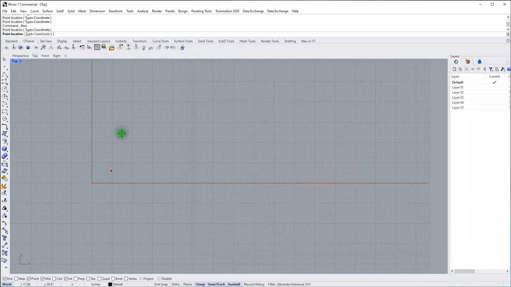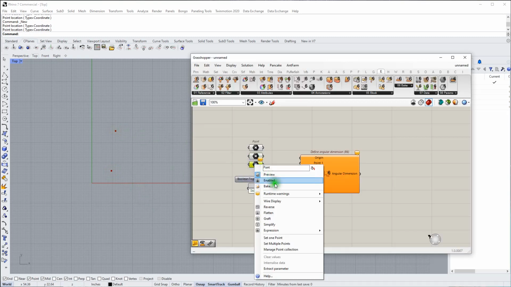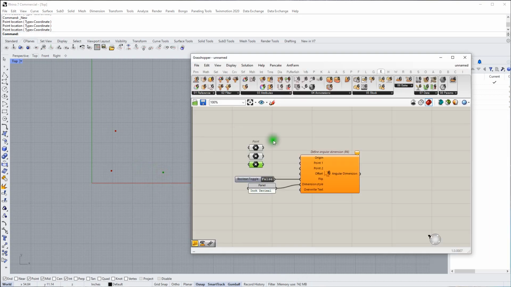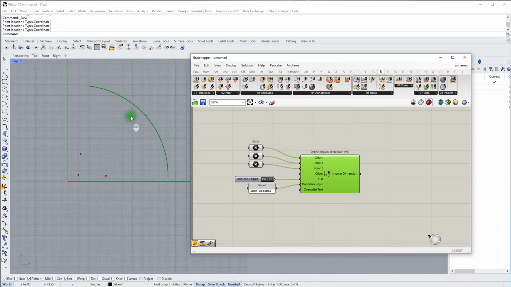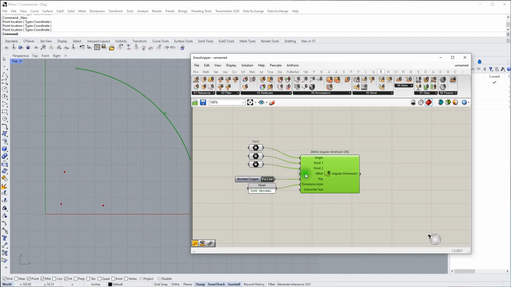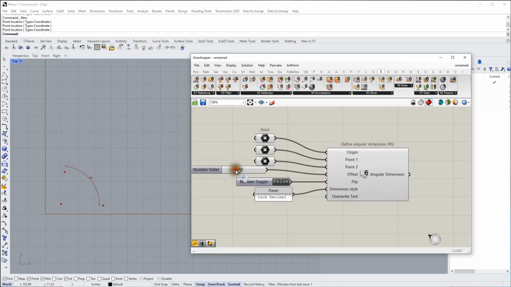0.2, 0.3, and our offset's rather large. So let's go, could do the offset to these points, forming the arc, but I'll just add in a value to demonstrate. There's our offset. There's our flip to the other angle.